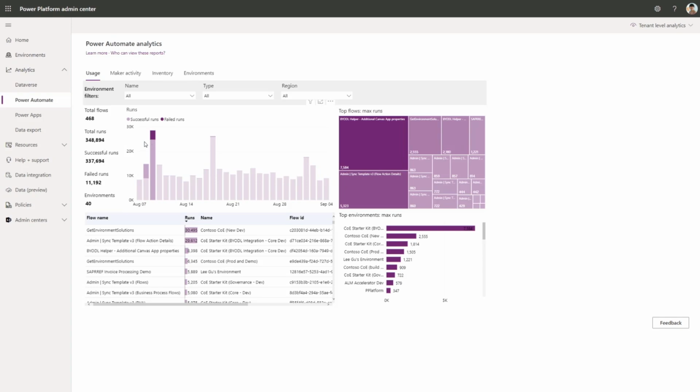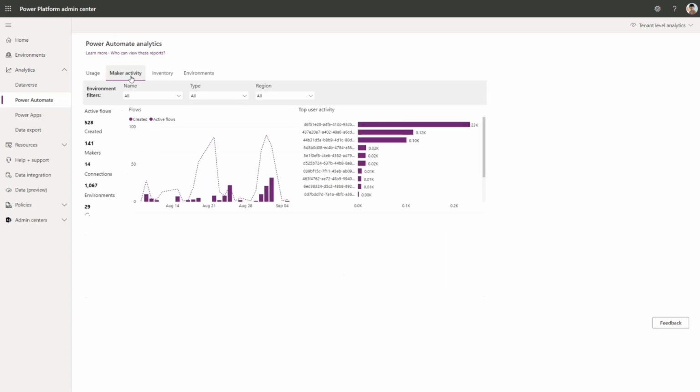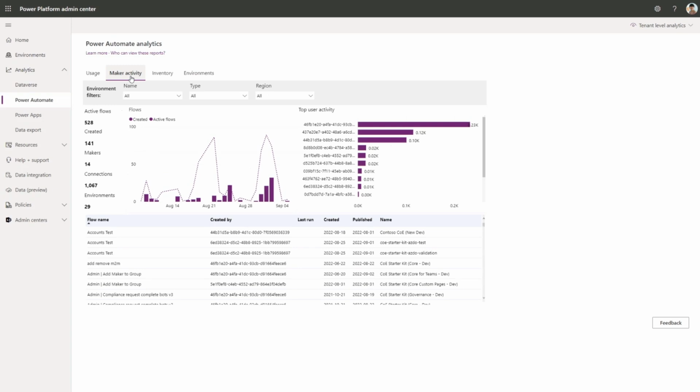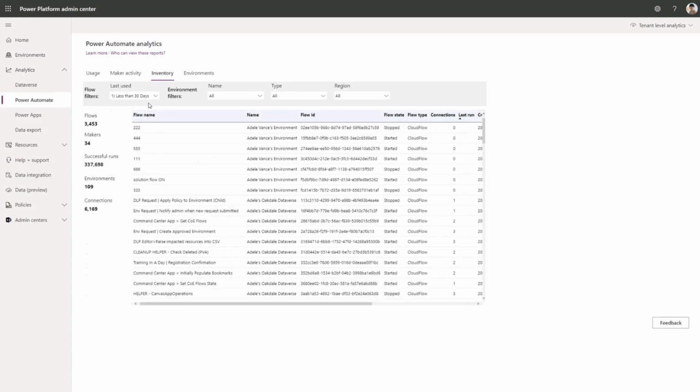Switching to the Makers tab, I see the details on my top flow makers, and the inventory tab is where I can go and see the list of all the flows in the system. Here again, I can use the filters to identify specific flows. For example, I can filter to only see the flows from developer environments.